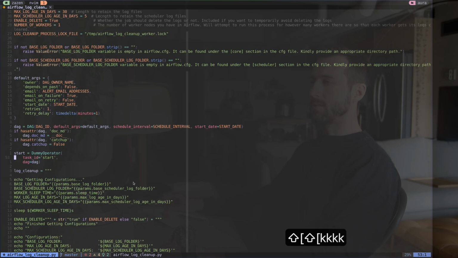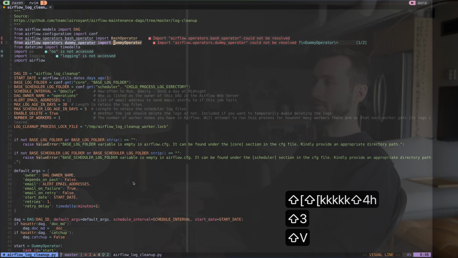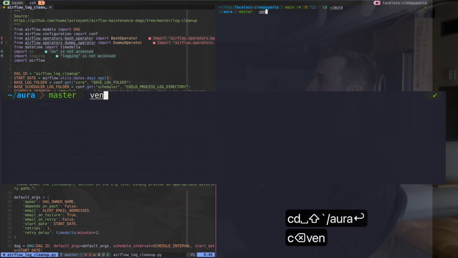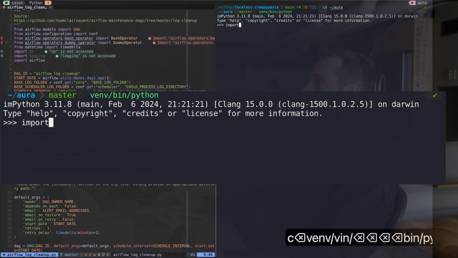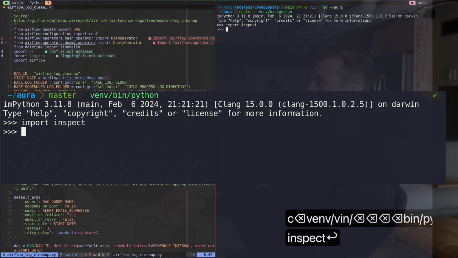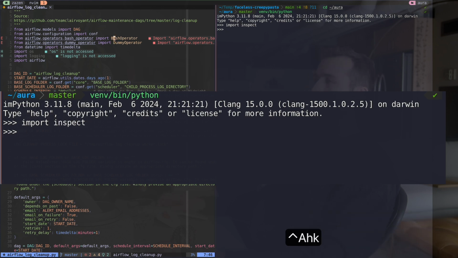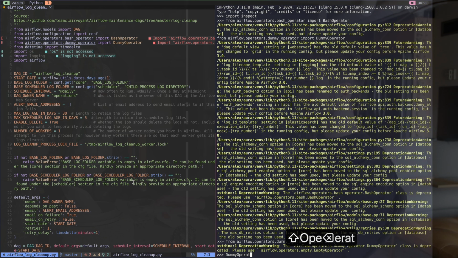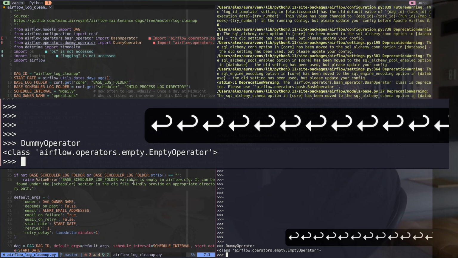So let's say I want to look at this dummy operator, and I want to know how this works. All right, I'm going to open up my virtual environment. So I'll go back to that project, and I have a virtual environment here. And again, I'm going to go into Python, import my inspect library, and then import this Airflow library. So I wanted, let's say, these two, and I'll just bring those in. If I look at my dummy operator, it's really messy, it's kind of hard to see, but there it is.